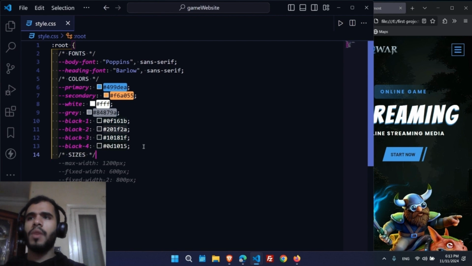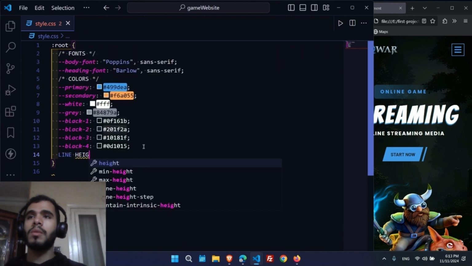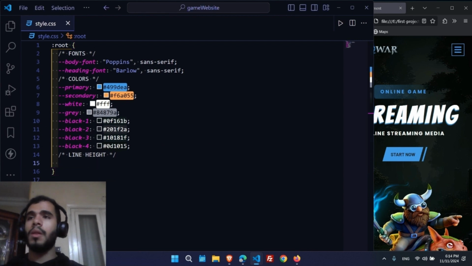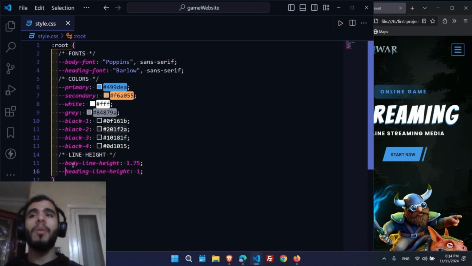I also have line height. So we need a line height for our website. Okay, line height. We will use the line height for the body. That will be for the whole website, and the headings will have line height 1. Okay, and that is for root.